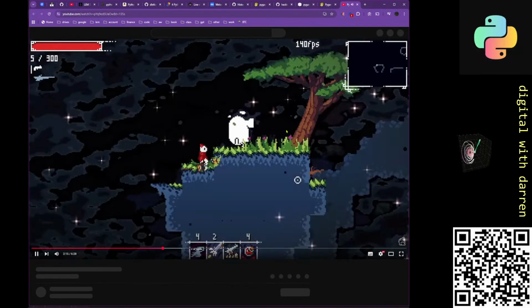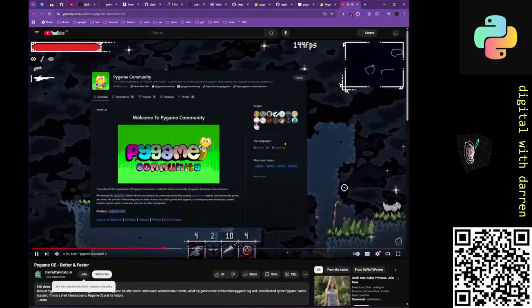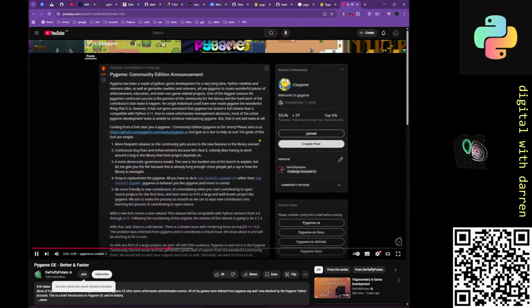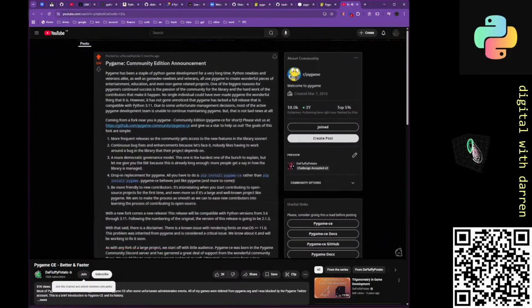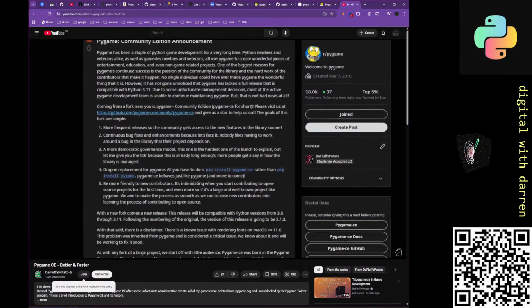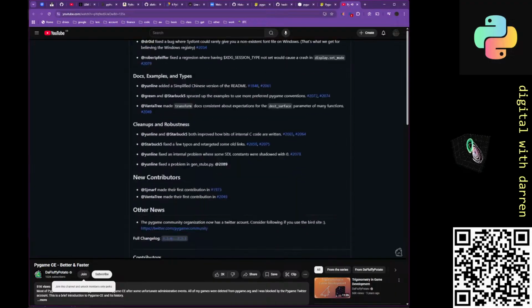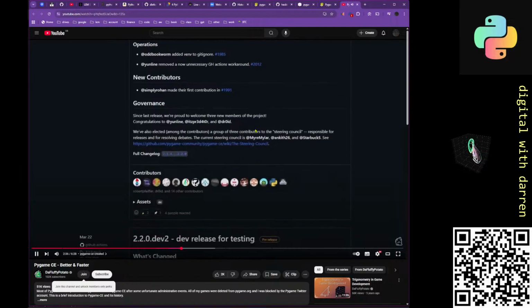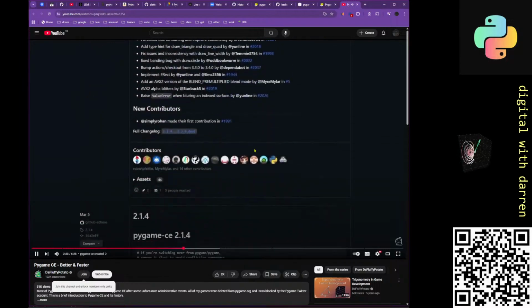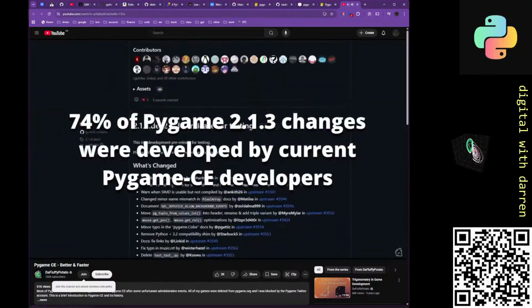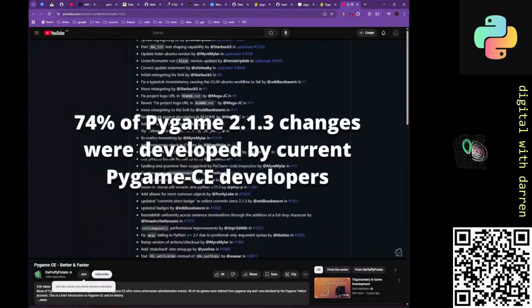Right, there we go. This is when pygame-ce, or Pygame Community Edition, was created. Its goal is to be a drop-in replacement for Pygame. You just have to uninstall Pygame and do a pip install pygame-ce. It still uses import pygame and all of the old functionality is still there. However, development is proceeding faster because it has most of Pygame's developers. If you go through the last major release that was primarily before the fork occurred, and look through the list of changes, you'll find that about 74% of the changes were developed by developers who are now working on pygame-ce.